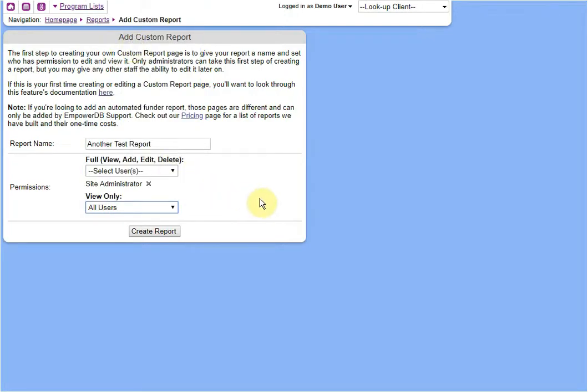And then let's say only site administrators can edit it, but all other users can view it. All right, so that works the same way everywhere else in EmpowerDB. This is not a way for you to add in, like if you just got VOCA funding, you don't have the VOCA report, this is not the way for you to add in the VOCA report on your own. You still have to, unless you wanted to completely rebuild it on your own and not take advantage of the report that we've built. But if you want an official funder report, you still have to contact us and we add it for you.